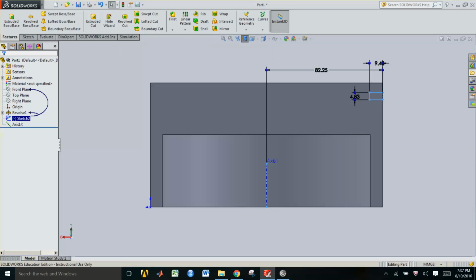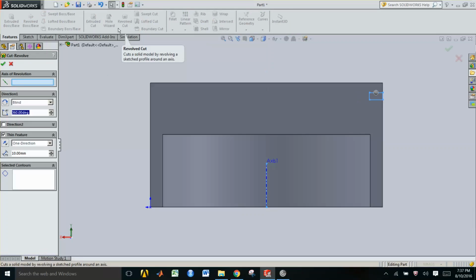So now before I select revolve cut, I want to select the sketch that I want to base myself from. So I already selected it. So now I hit revolve cut. Okay. And for the axis of revolution, again, I select that. Okay. And the contour that I want to cut is this really small rectangle.